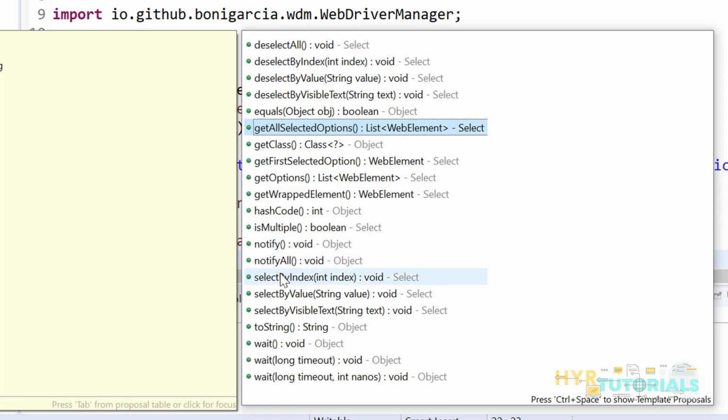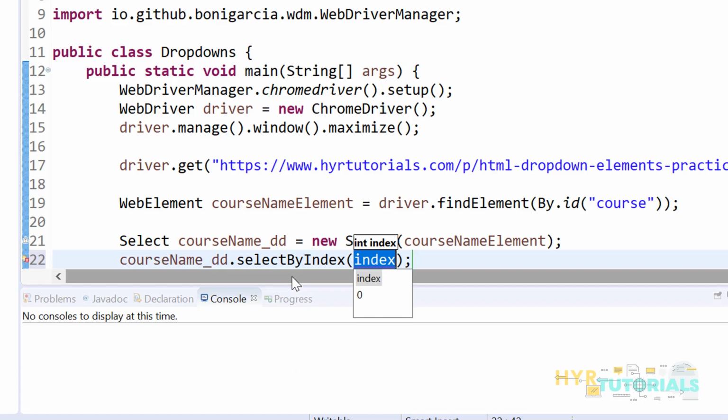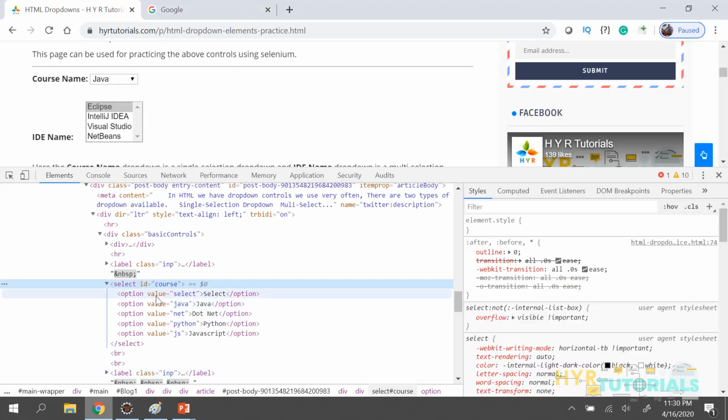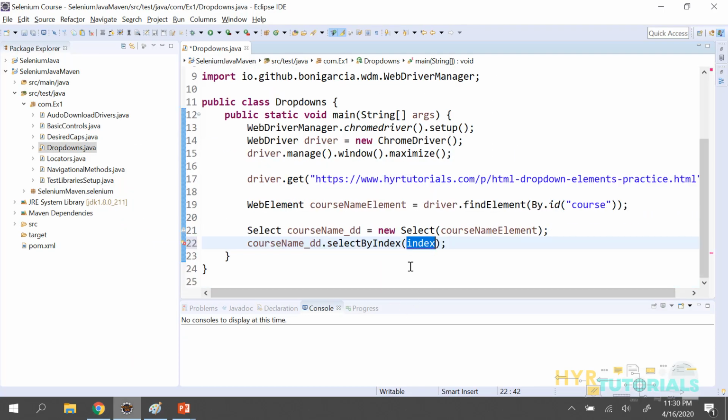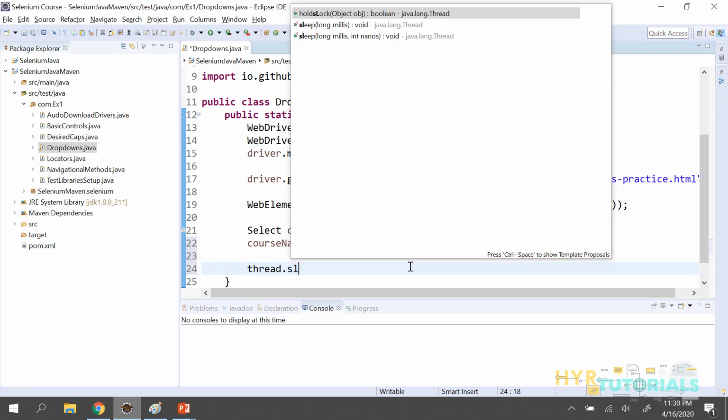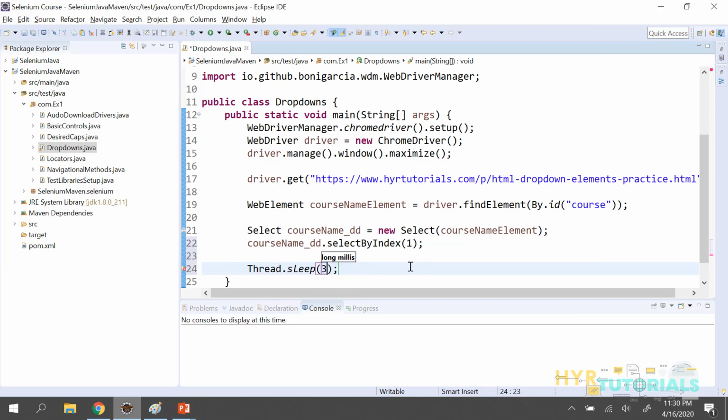So I'll use first the select by index method. If you see here, this select is at 0 index, then 1, 2, 3, and 4. First I will select Java by index, then I will select .NET by the visible text, then I will select Python by using value. Let me do all these things together. If I do it immediately, you won't see the difference, so I will give some Thread.sleep so that you can see the difference while it is changing. I'll give 3 seconds.